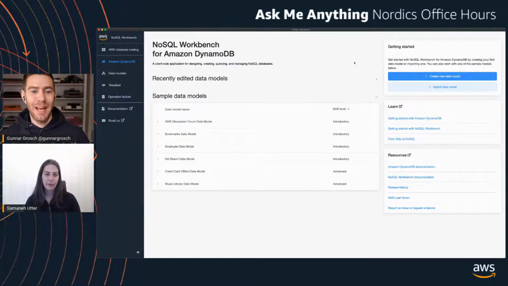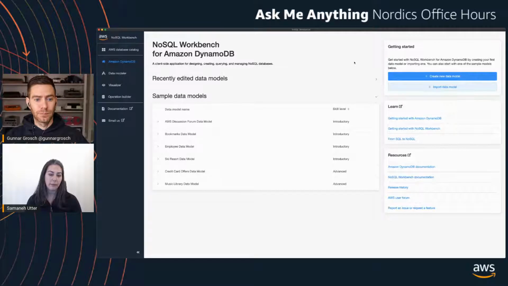All right, so back to NoSQL Workbench. I posted a link in the chat if you want to read more documentation. Yeah, so thank you, Gunnar. And also the link to the download of NoSQL Workbench is available in the documentation as well. So this is a client-based application, and this is available for Linux, Windows, and Mac OS.